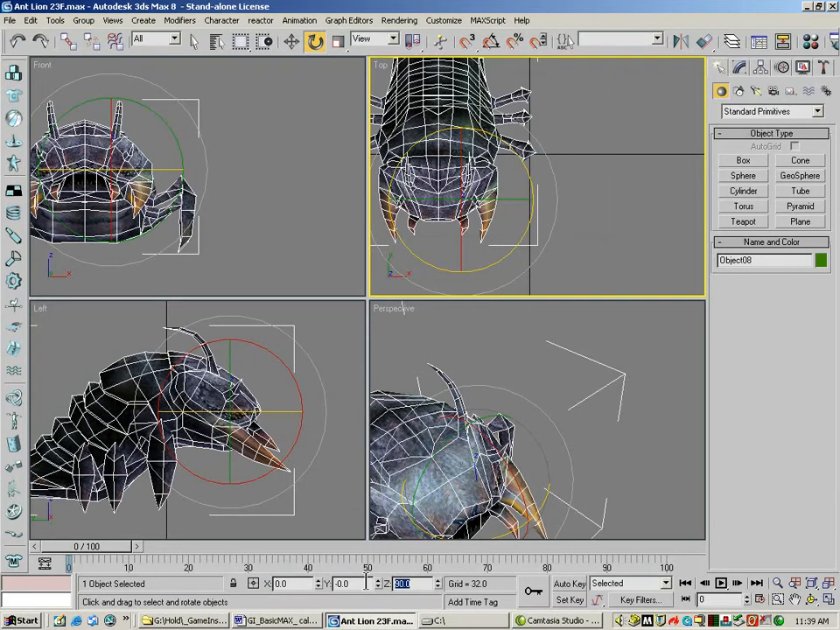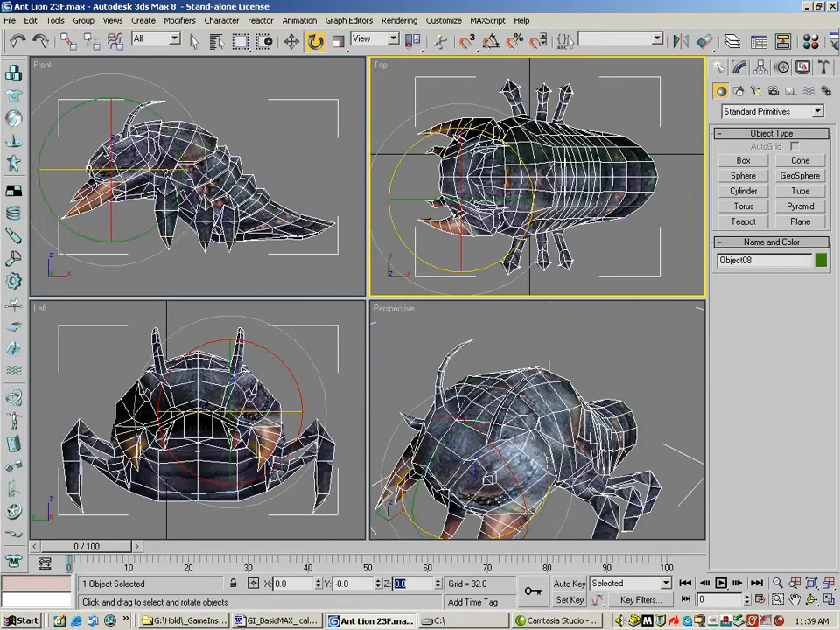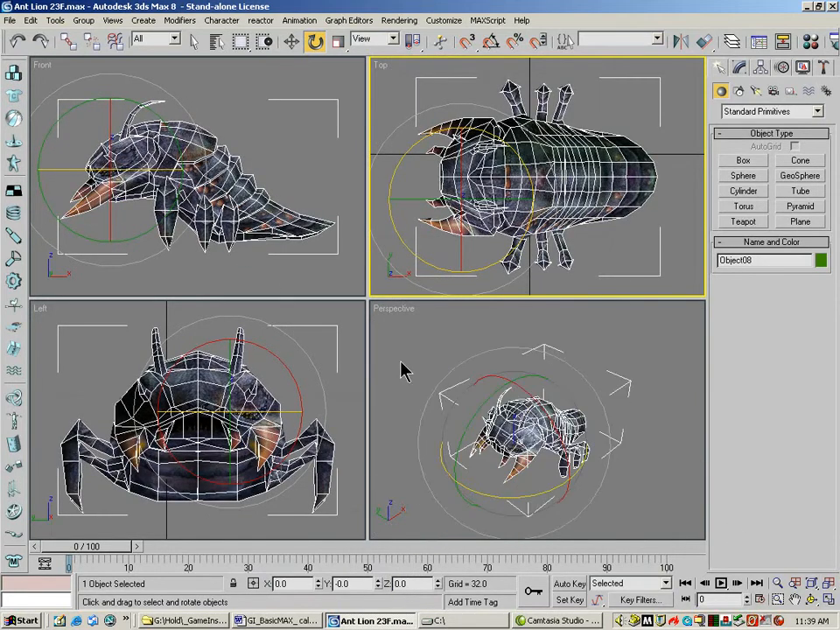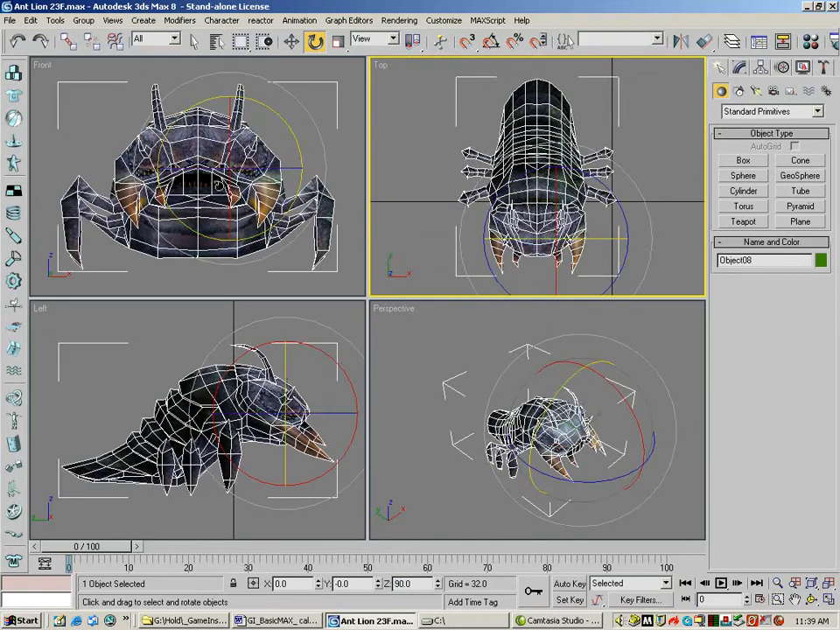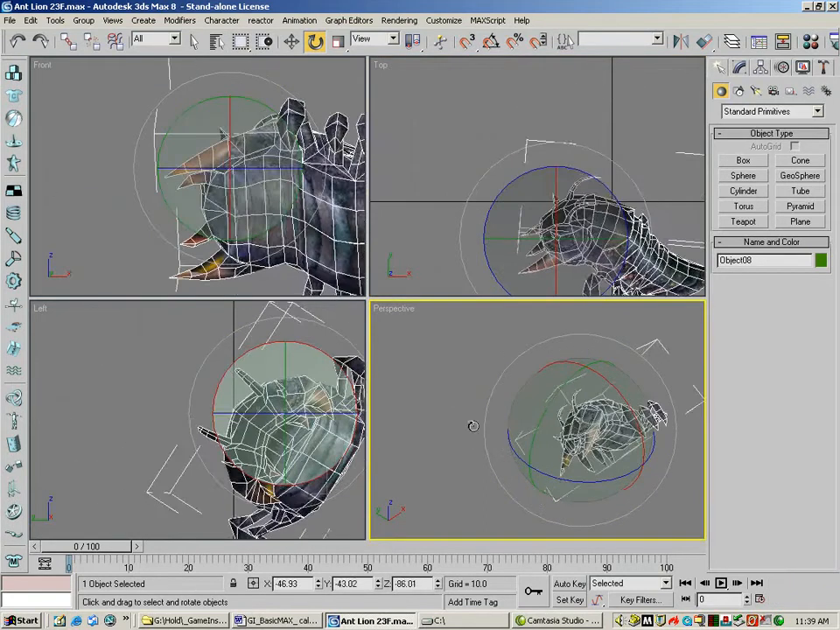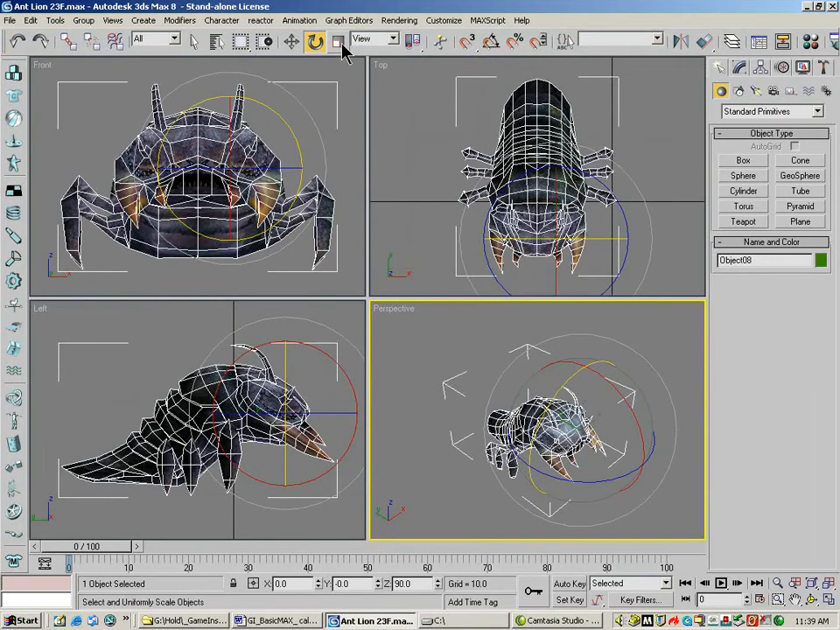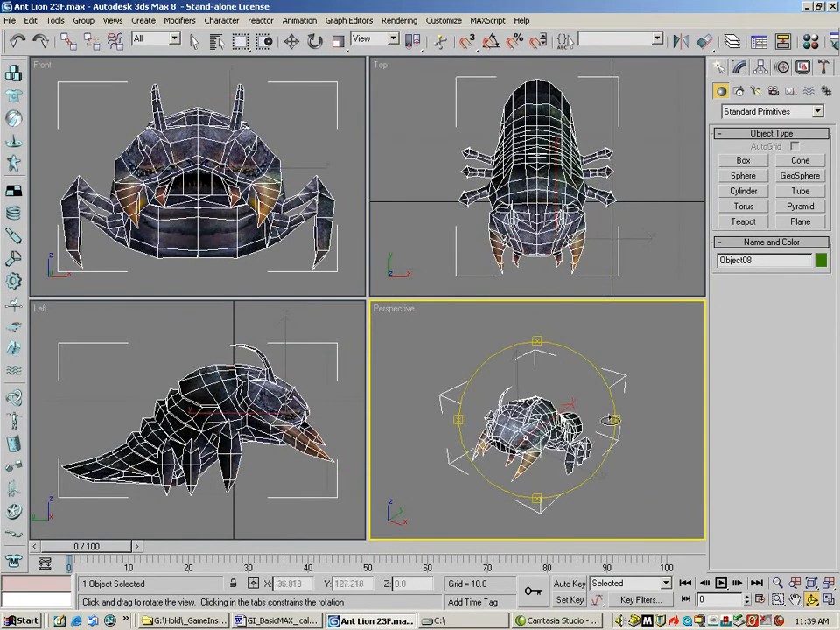So for instance, if we wanted our little bug here to be forward facing in our front view, I type in 90 degrees on the Z-axis, hit Zoom Extents All, and now the front view is the front, the left view is the left, the top view is the top, and the perspective view is okay. Whoops, except I just did what I told you not to do, and I used that tool instead of that one. Okay, so don't forget these down here.